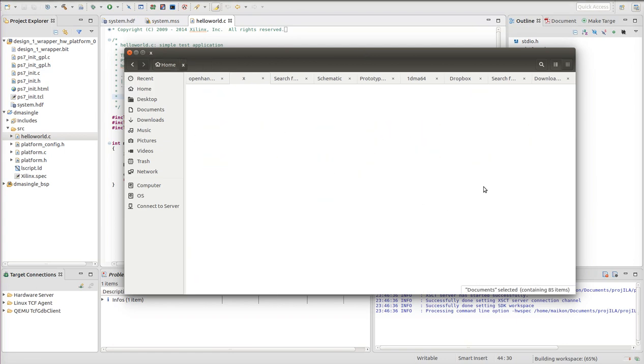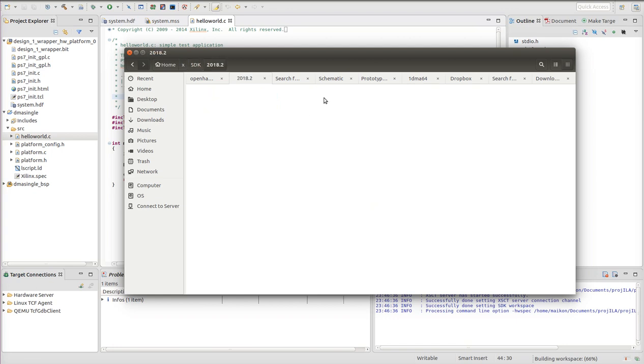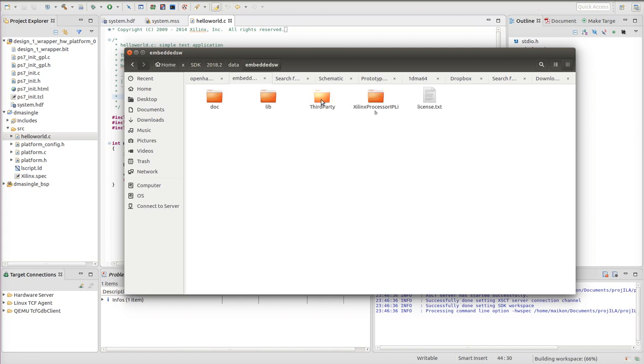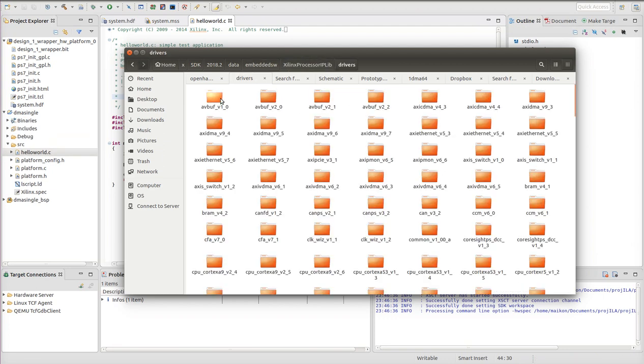And then Xilinx, and then Vivado. Actually, I guess it's SDK 2008, and then it's data, and then embedded, and then third party, and then, oops, I guess it's this one, drivers. And then here you can find many examples. We're gonna use XI DMA.